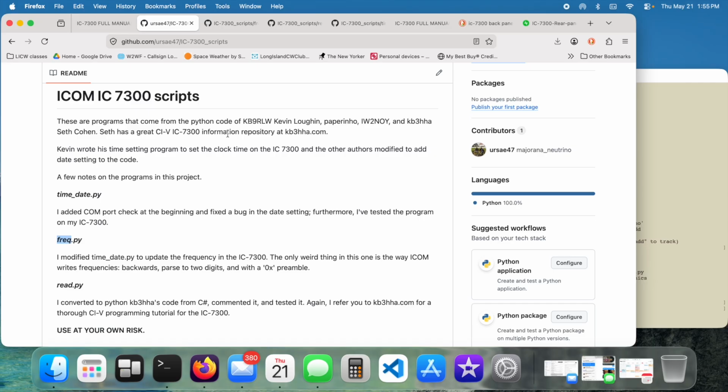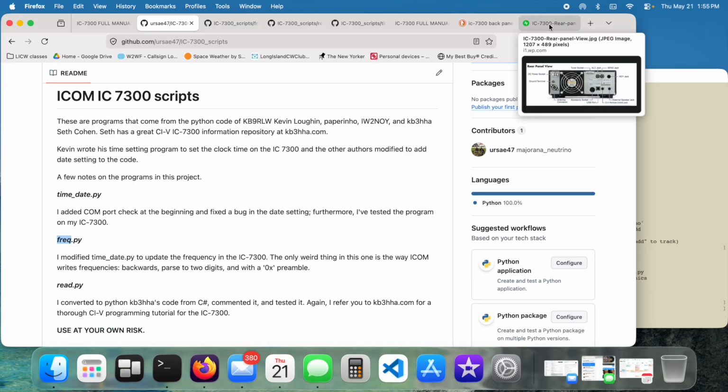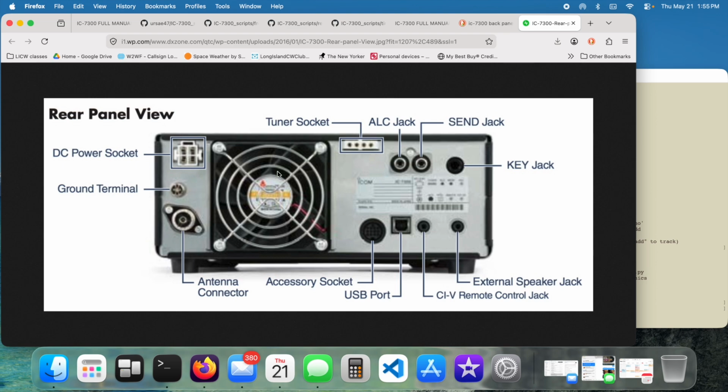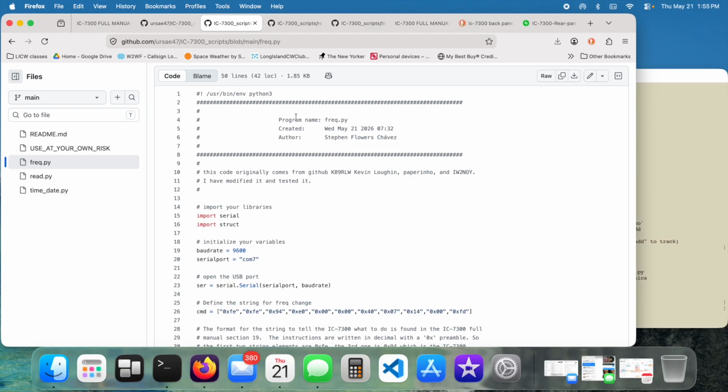But before we do that, in passing, let's look into the connection. Let's talk about the connection for the USB cable. The backplane of your IC-7300 looks like this, and we're going to be concentrating on this USB port right here. That USB port is going to have the cable going from there to your PC. It's the same cable really that you use for WSJT-X and things like that. Great. So once you have the two devices connected, you're ready to write some code.